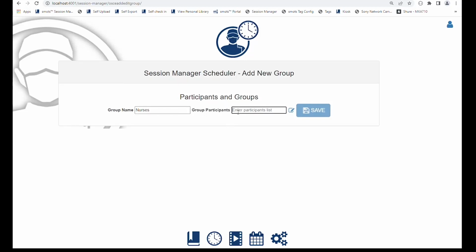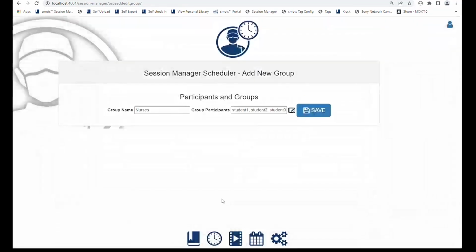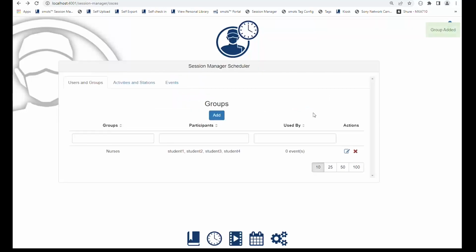And within the nurses group, I could hand type my users into this group, or I could import them from a CSV file. The CSV file is typically an export from your LDAP or your Active Directory. So it allows you to bring in large numbers of students who already have pre-created authenticated identities within your system, and it allows you to bring those into our Session Manager Scheduler.